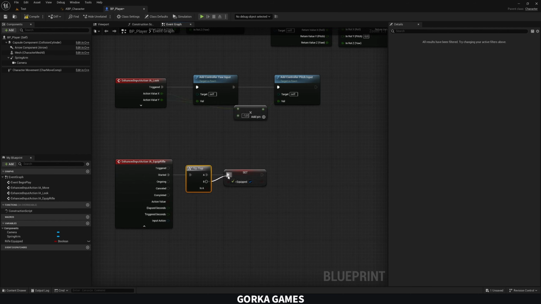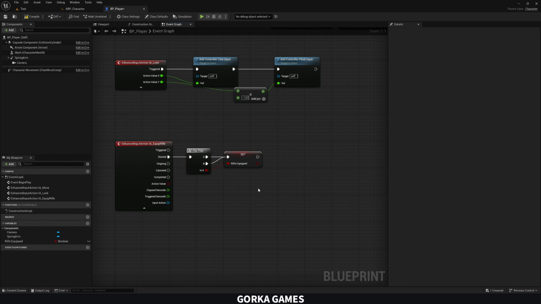So on A and B, if it's A, it will set it to true. The first time it will go to A, so it will set it to true. The second time it will go to B, so it will set it to false. So we can turn it on and off like this very easily.